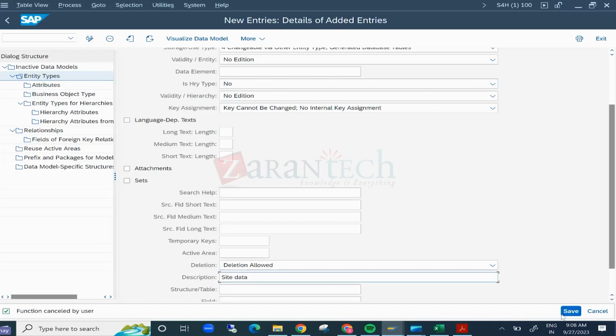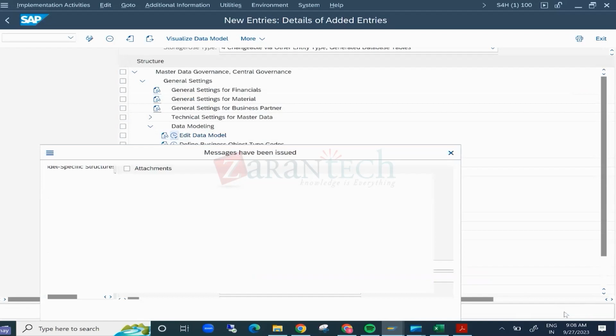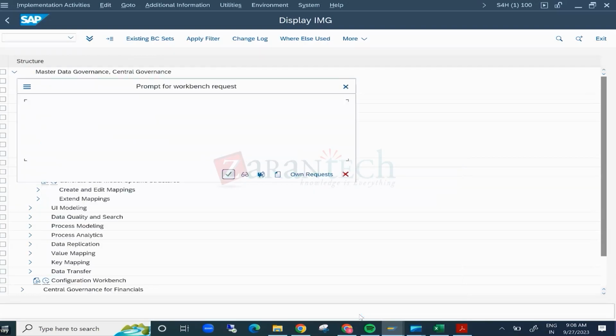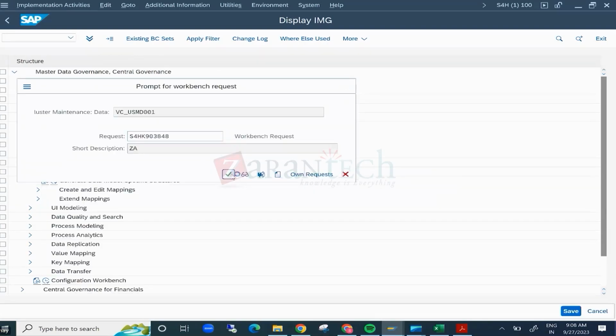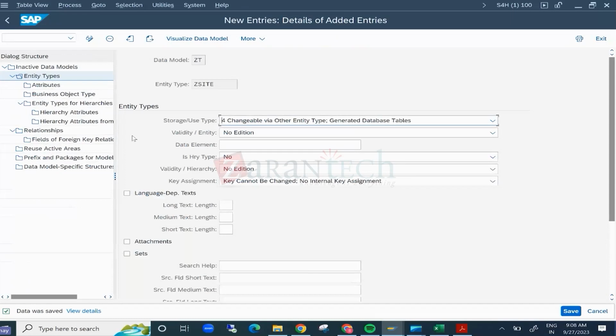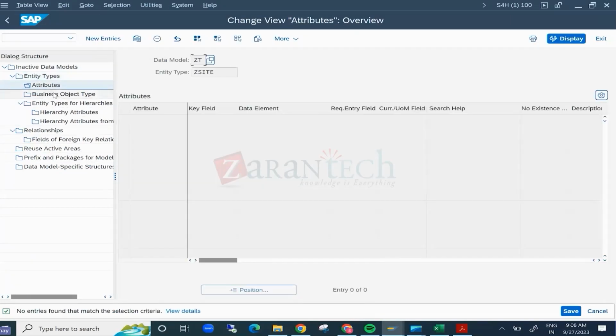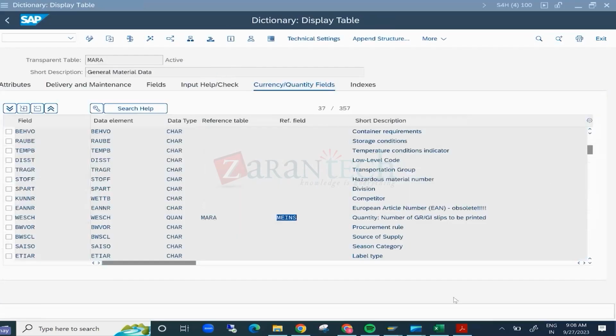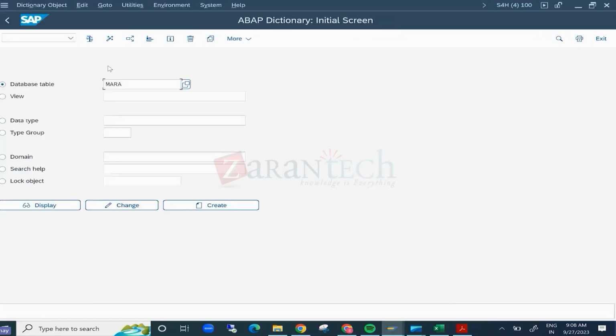Okay, I just maintained this. I just created the entity. That's it. You still have this error because it is expecting these relationships for your type 4. Okay, now I'll go to attributes. Let me add the attributes. Let's take the MARC table and add some fields from it.